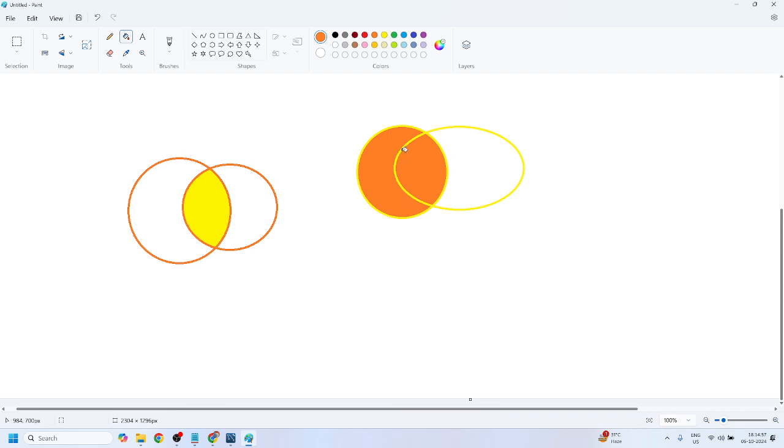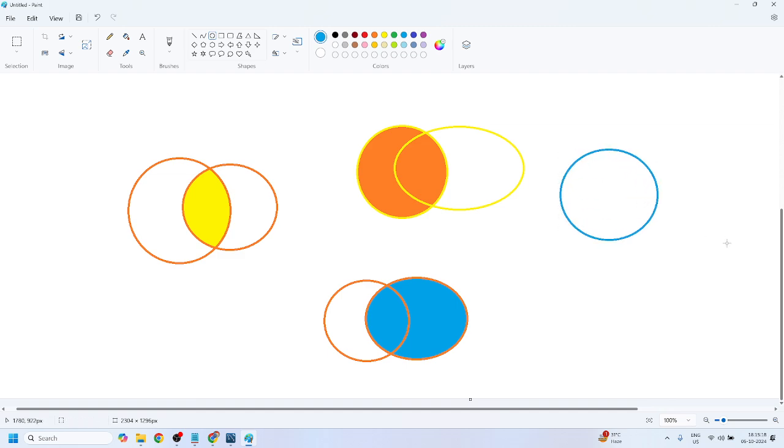What about the right join? This table and this table, and it will give the common values along with the right table. What about the full outer join? We have performed the full outer join in Power BI. It will give all values from the left table, right table, and common values also. What about the self join?